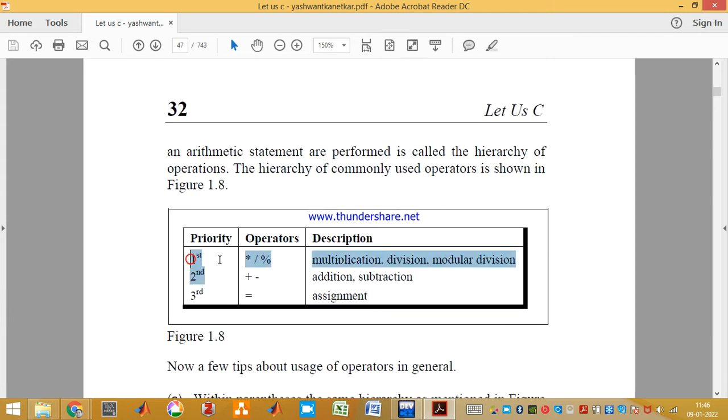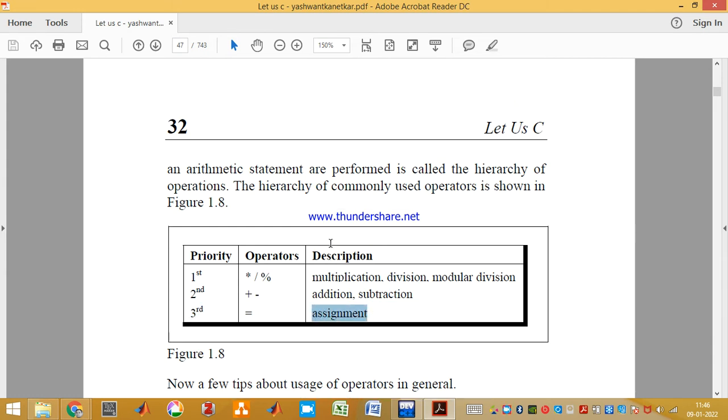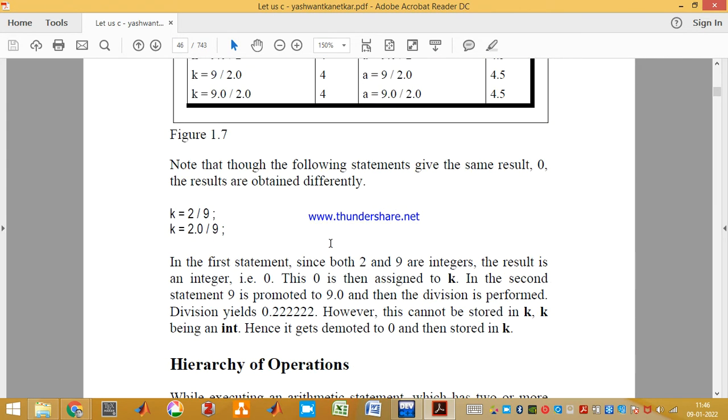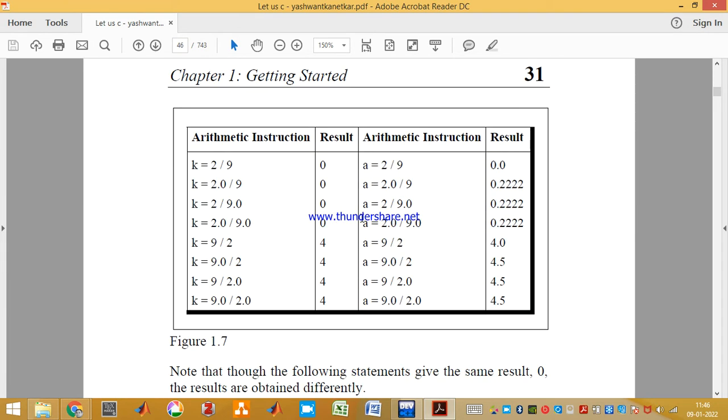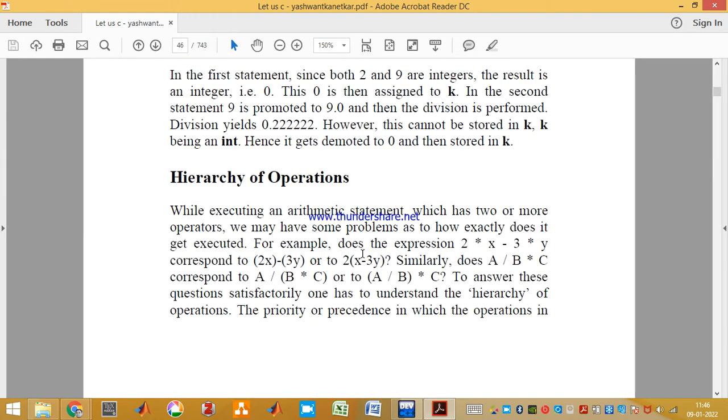Okay, so this is the hierarchy of operations. The first hierarchy is for multiplication, division, and the modulo operator. The second hierarchy is for addition and subtraction. The third one is for the assignment operator, because whenever you write an equation, there will be one assignment operator as well. So this has the least preference in the hierarchy.